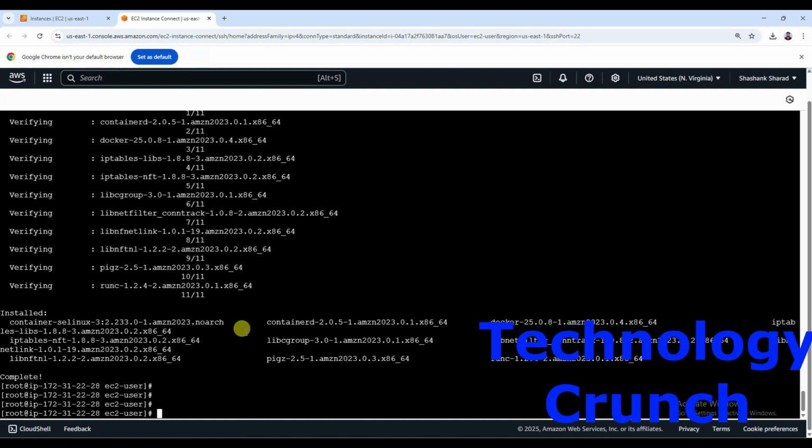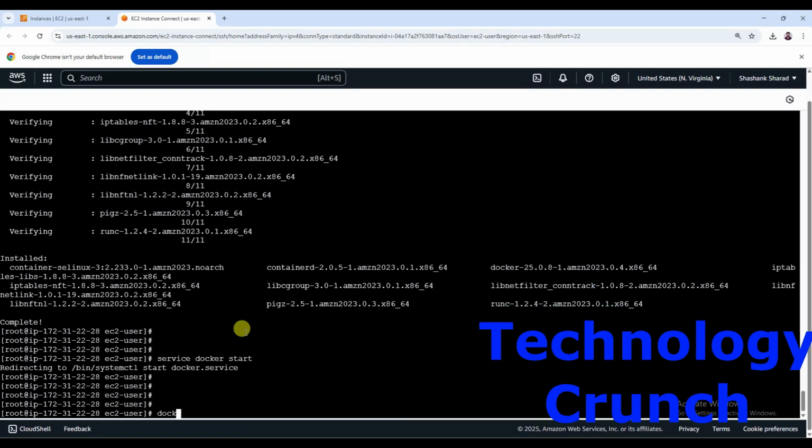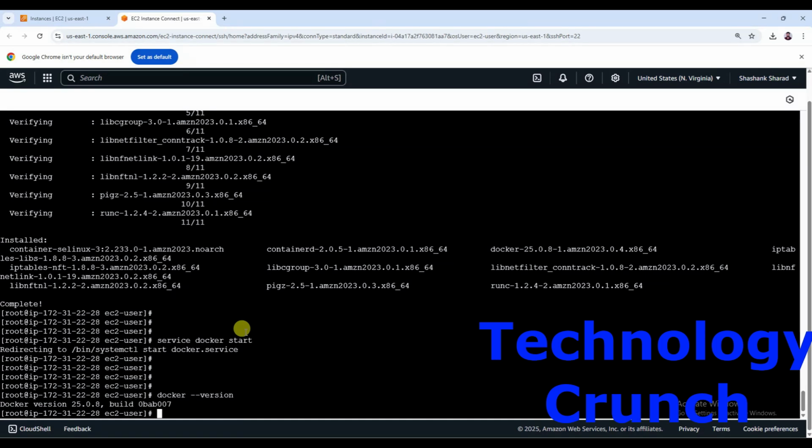Let's verify. Firstly, we need to start the service after installing the Docker packages. The command will be service docker start. This command will start the Docker service. If you want to verify whether Docker is installed or not, the command will be docker --version. It's showing the version, which means Docker is successfully installed on this node, and the version is 25.0.8.